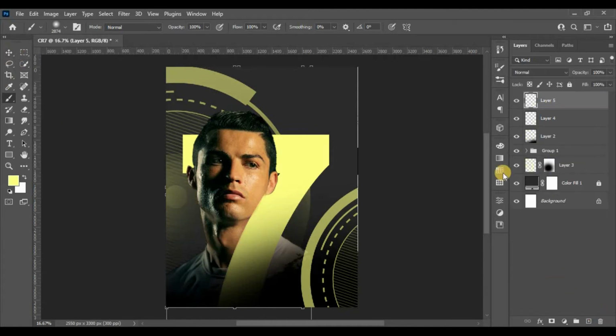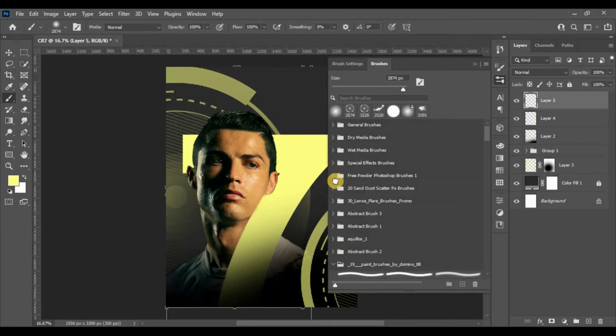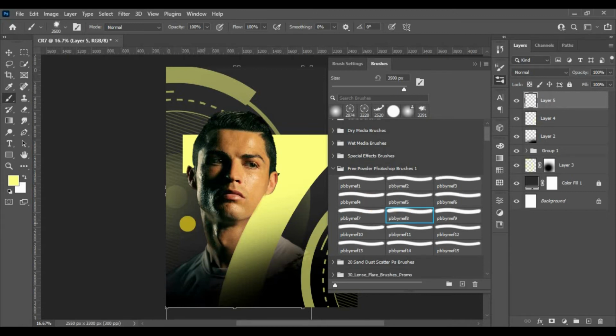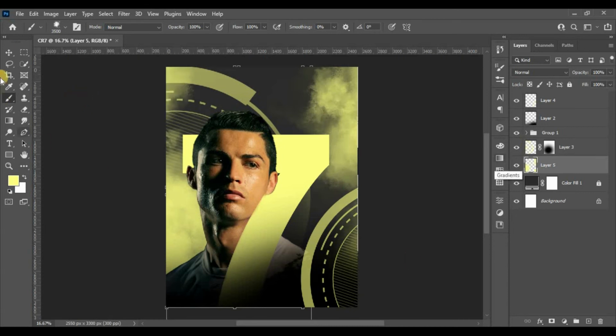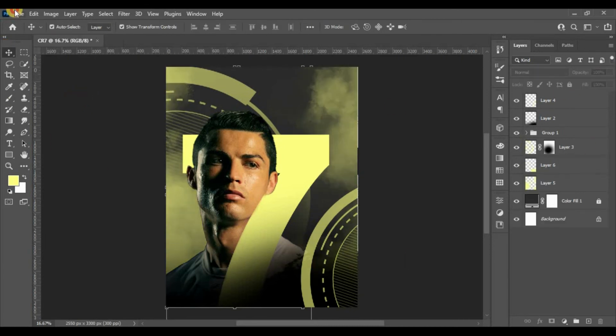Now we will create a smoky effect. For that we will choose a powder brush. Let's dab, dab and dab. Lower the opacity for smoothing this effect.